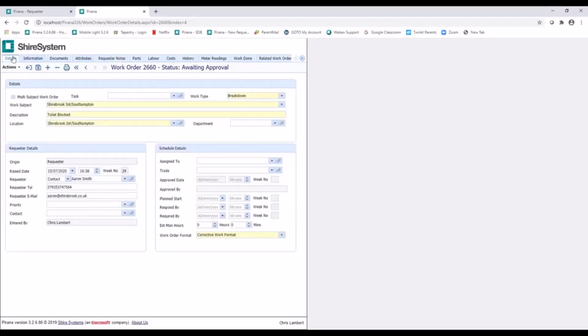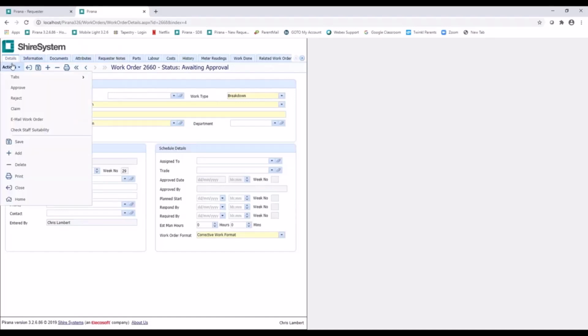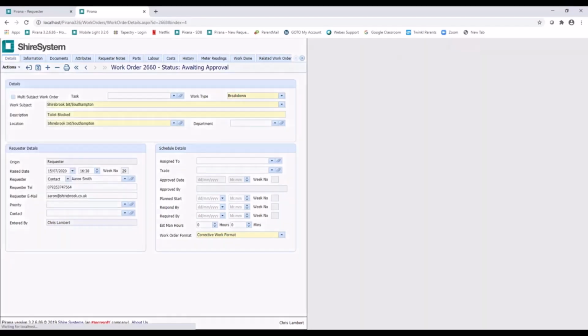Now the important bit happens on this actions menu. So you'll see I now have the option to either approve it, reject it, claim it, or email the work order over. The check staff suitability option is more suited to when it becomes a work order. So I won't worry too much about that one in this demonstration, but we have the option to, let's say we reject it first of all.